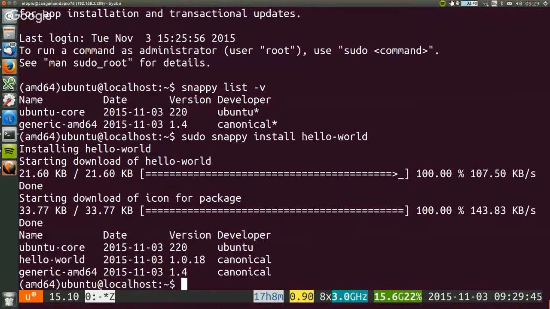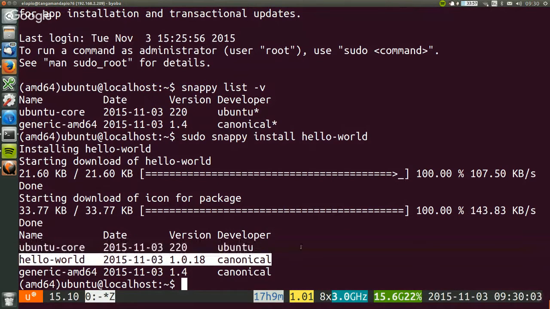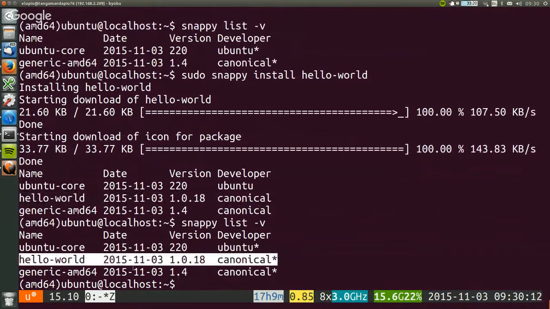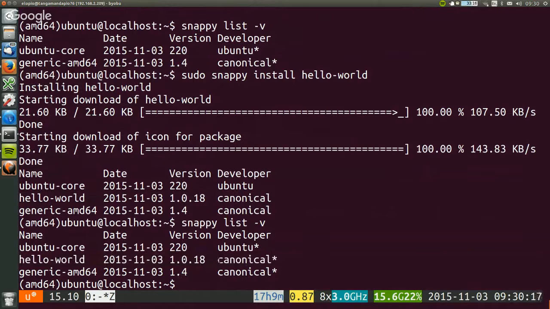In this case, it's Hello World, which is a sample snap that has a lot of interesting properties that we can use to test simple and not so simple things. It's really small, so it was really fast, and you will see it installed here. If I run again snappy list -b, you will see the Hello World package, the date and the version that it was installed, and the developer that made it.